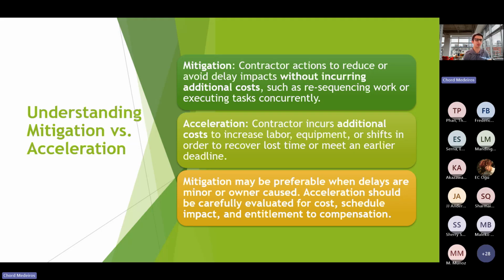And then acceleration. The contractor incurs additional costs to increase labor, equipment, or shifts in order to recover lost time or meet an earlier deadline. And that earlier deadline can potentially be set internally by the contractor, or it could be an owner directive. So that's why, as it says below there, mitigation may be preferable, and is preferable on the owner side, when delays are minor in owner costs.